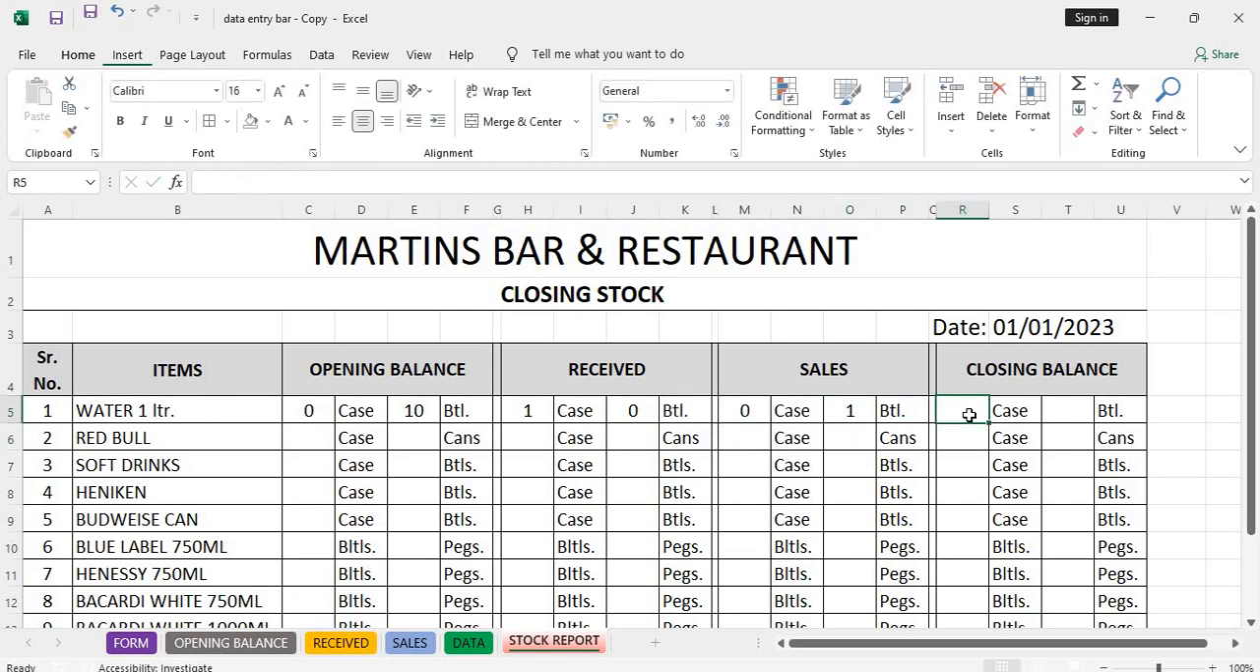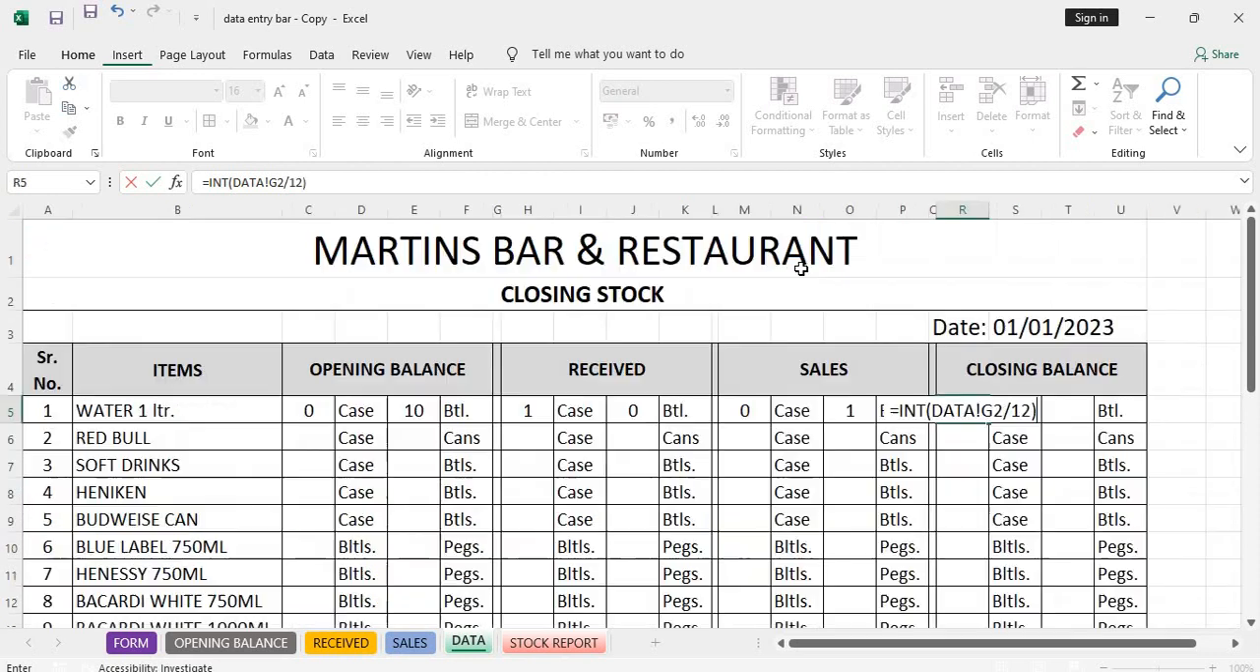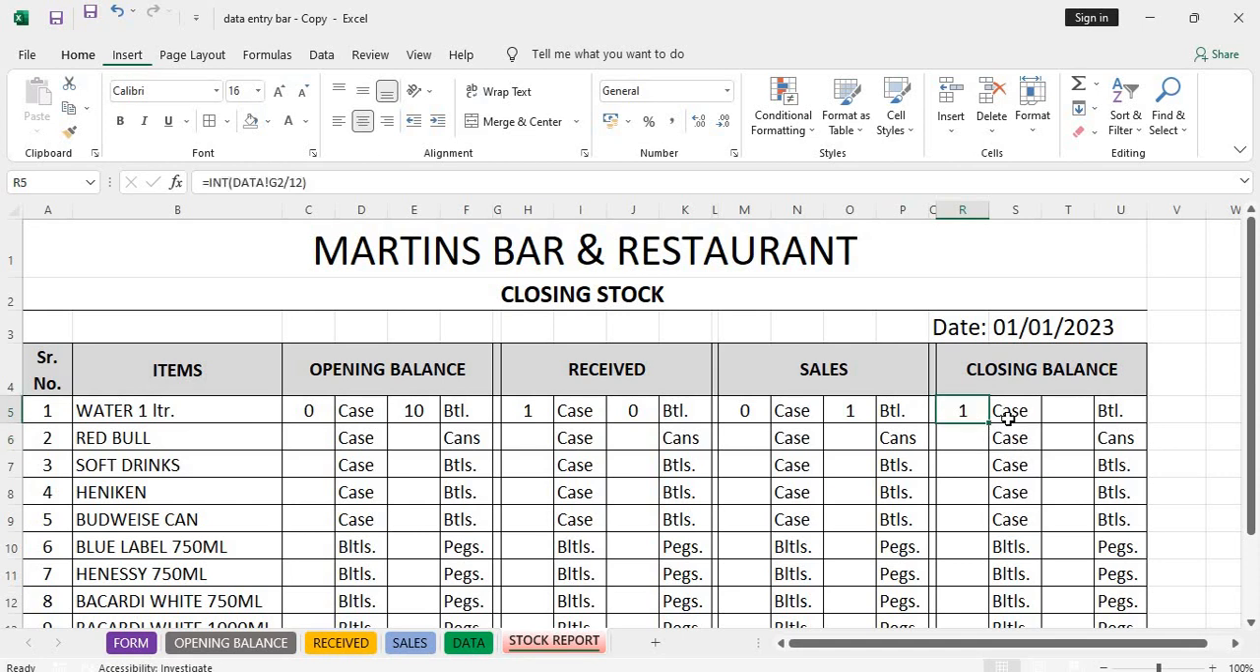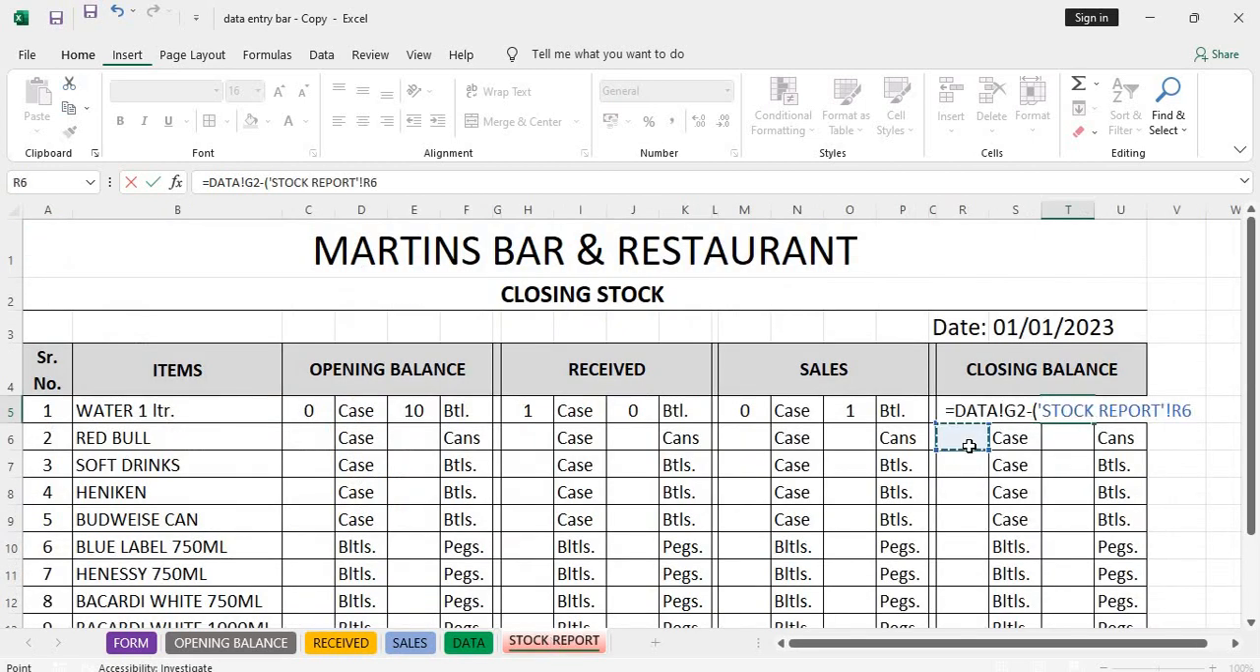And here again closing balance equal to int, open the bracket, go to data, click on balance 21, divided by 12, close the bracket, enter. And here again equal to, go to data, click on this, minus, open the bracket, go to this, click here, go up, into 12, close the bracket, enter.